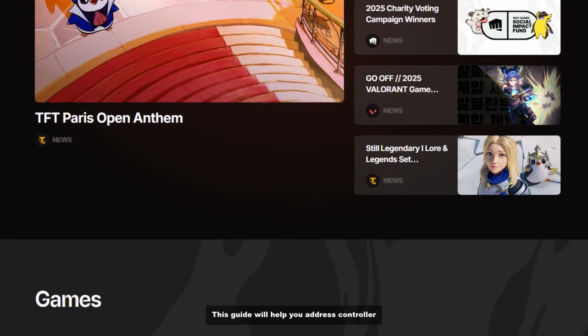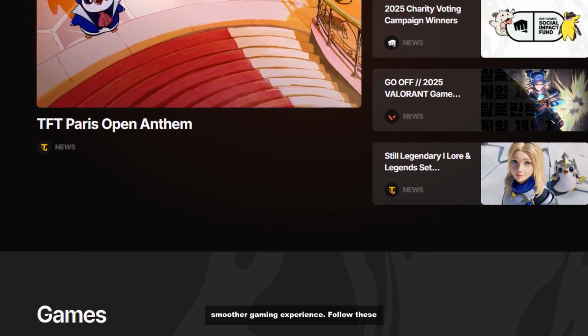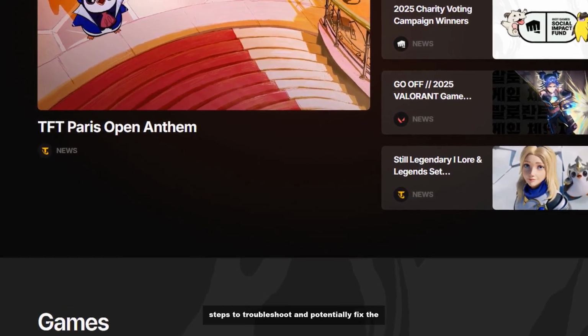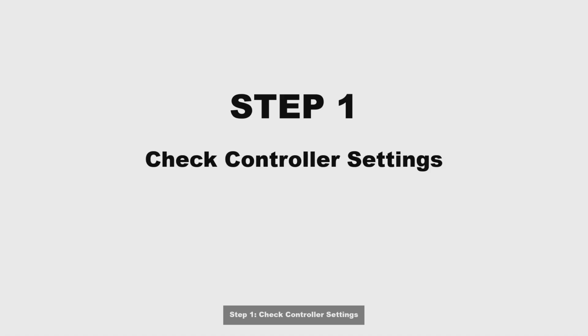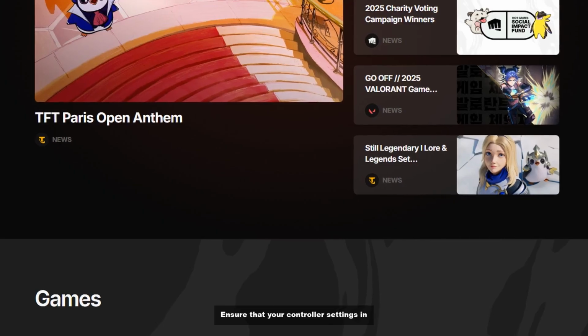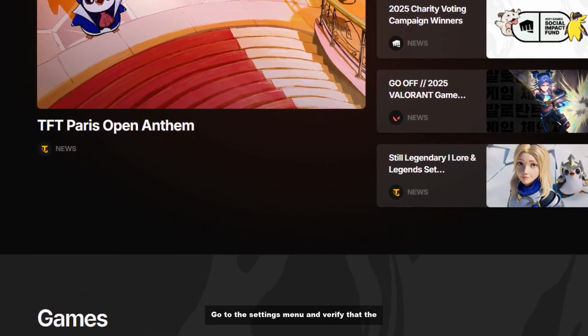This guide will help you address controller drift issues in League of Legends, ensuring a smoother gaming experience. Follow these steps to troubleshoot and potentially fix the problem. Step 1. Check controller settings. Ensure that your controller settings in League of Legends are correctly configured. Go to the settings menu and verify that the input settings match your controller type.